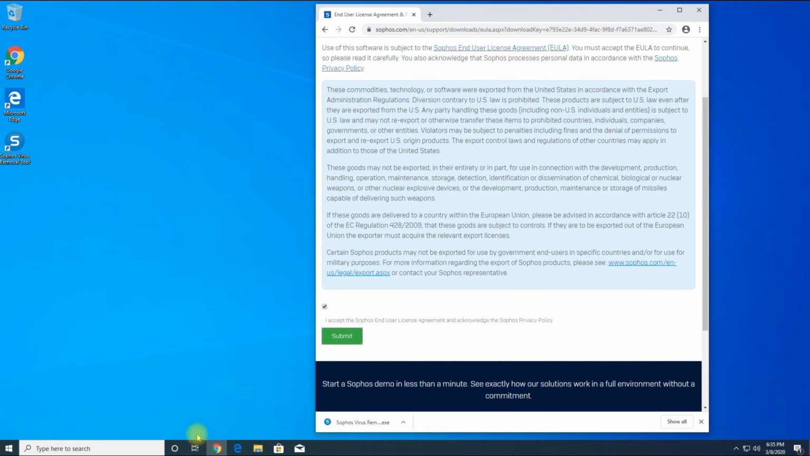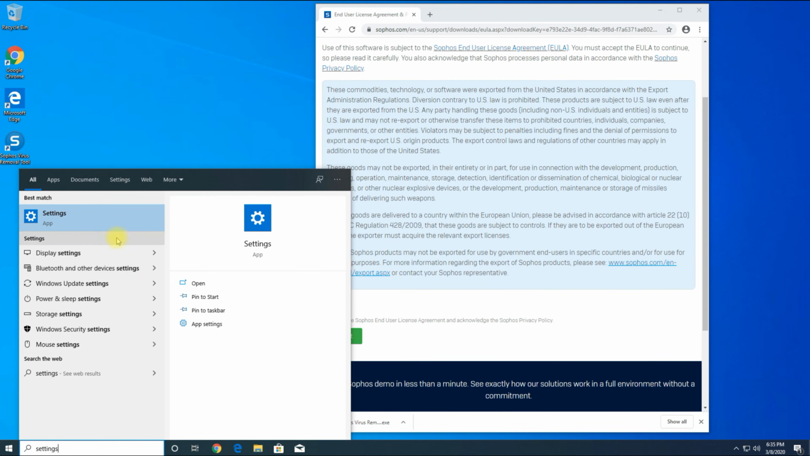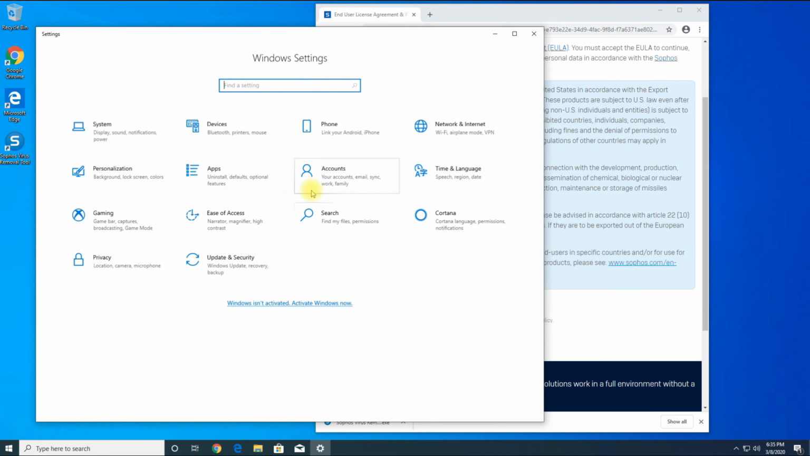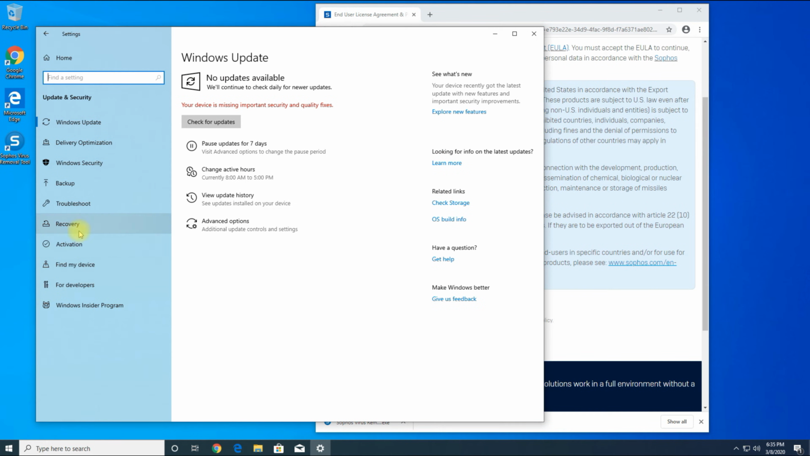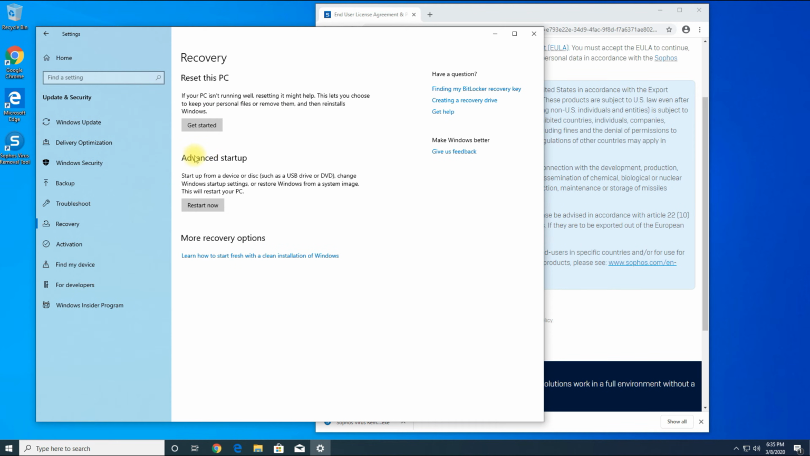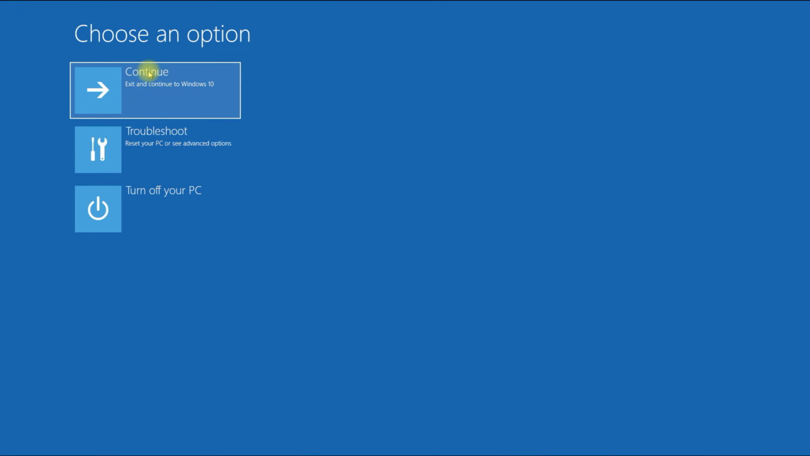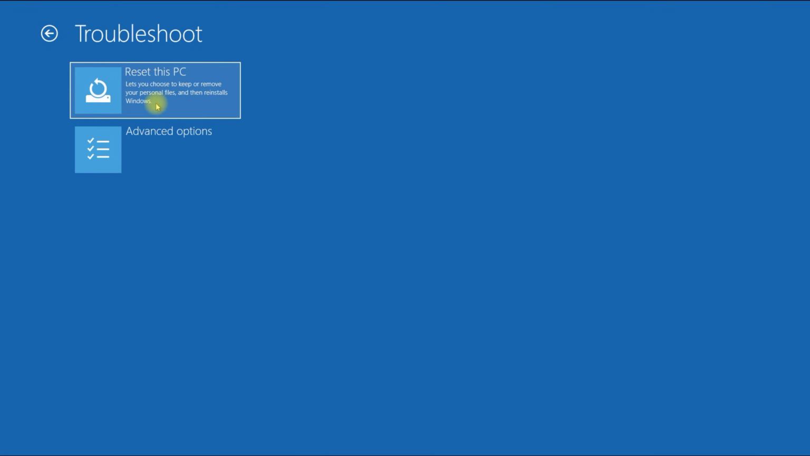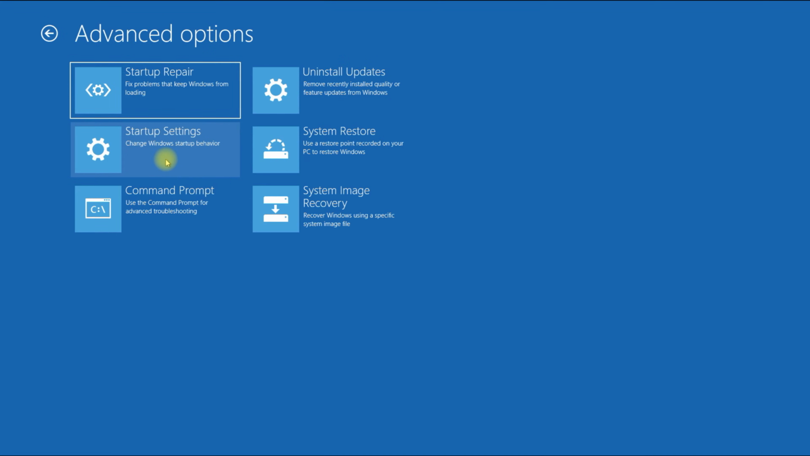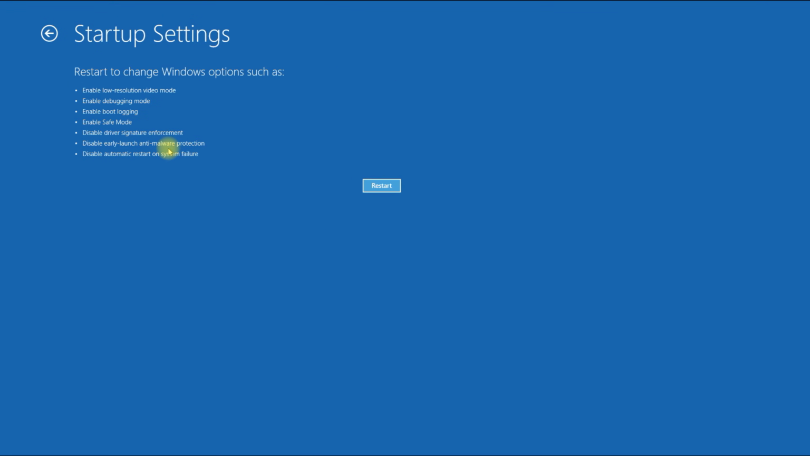Alright, so once you install it, what you're gonna do is you're going to go to settings, and then from settings you want to go to update and security, go to recovery, and then under advanced startup, go ahead and put restart now. Once your computer restarts and is up and running, you're gonna see this menu here. You're gonna go to Troubleshoot, advanced options, you go to startup settings, and then you go to restart.